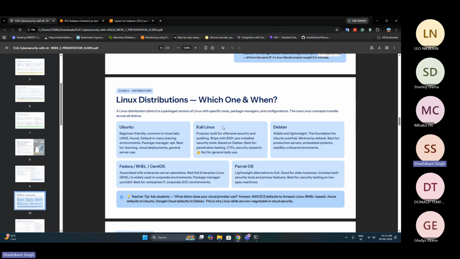Then there is Fedora, RHEL, and CentOS. Always remember Red Hat. You will hear this word very often, mostly in government jobs and organizations, and very rarely in private ones. You will hear the term Red Hat Linux. Red Hat Linux is called enterprise Linux. No other Linux is called enterprise Linux.